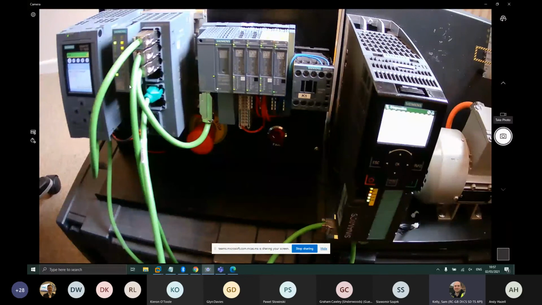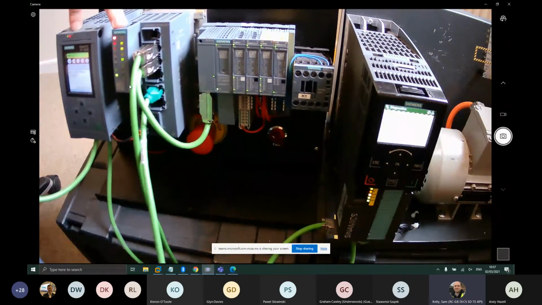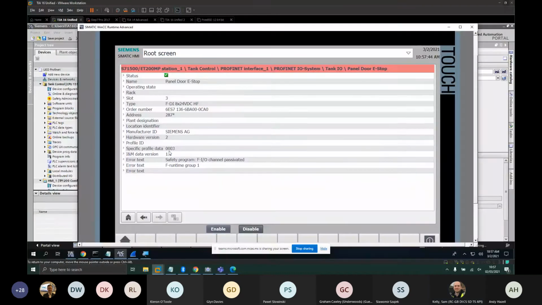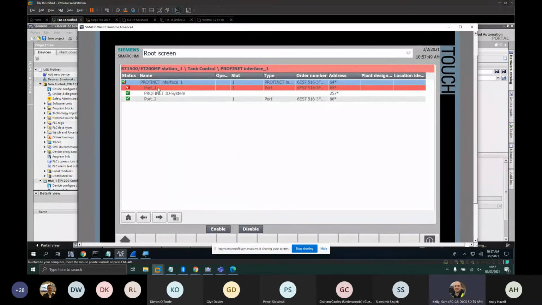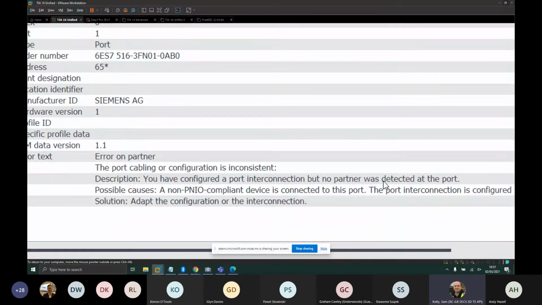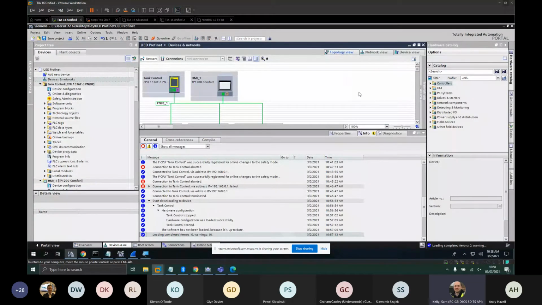Okay, hopefully you can hear the whine just to prove that it's turning. Let's go ahead and disconnect this one now. Okay, the motor's still turning, the motor's still happy. Of course, we've got errors here because our ring network is compromised. In fact, if we look at the alarm information here, it tells us, drilling down, port 1, port cabling configuration is inconsistent. No partner was detected, and the rest of it. Or, we could look at the online view of the topology.